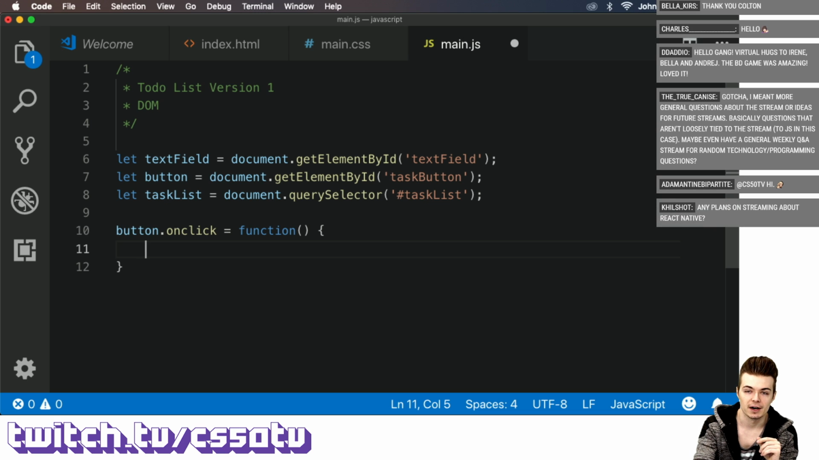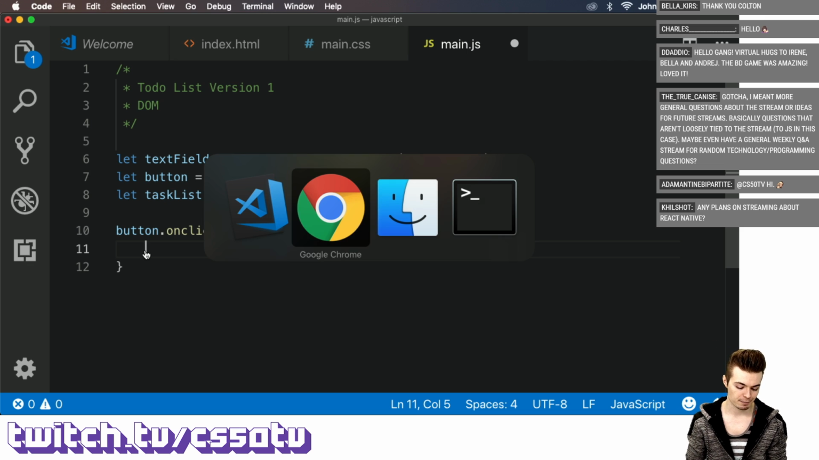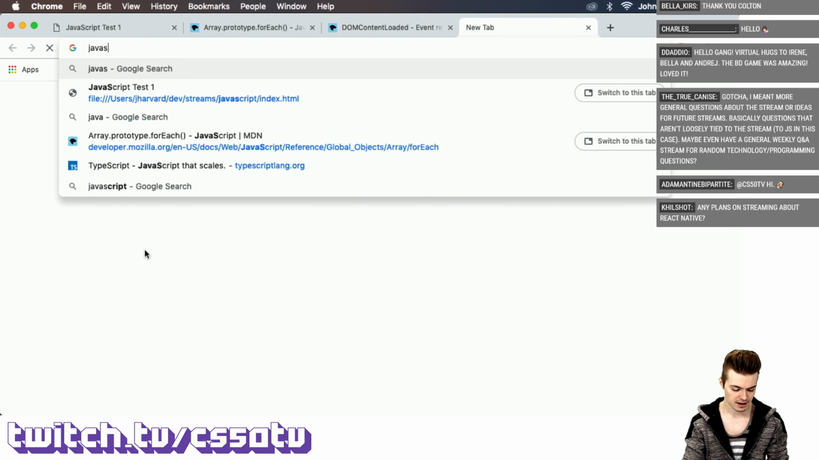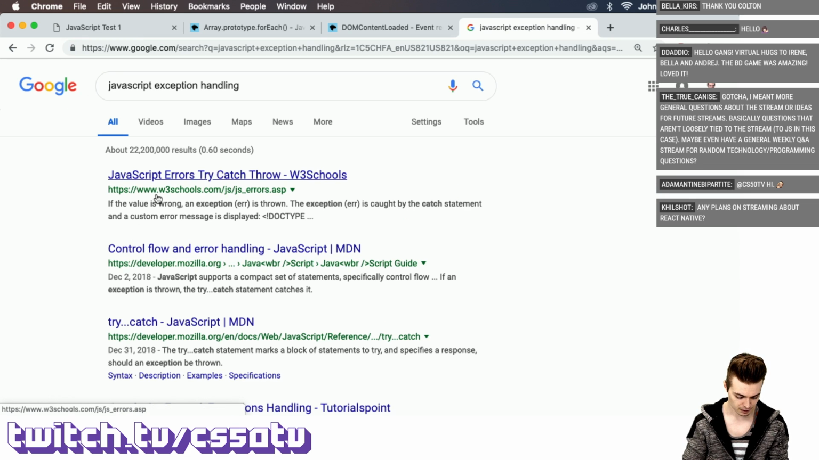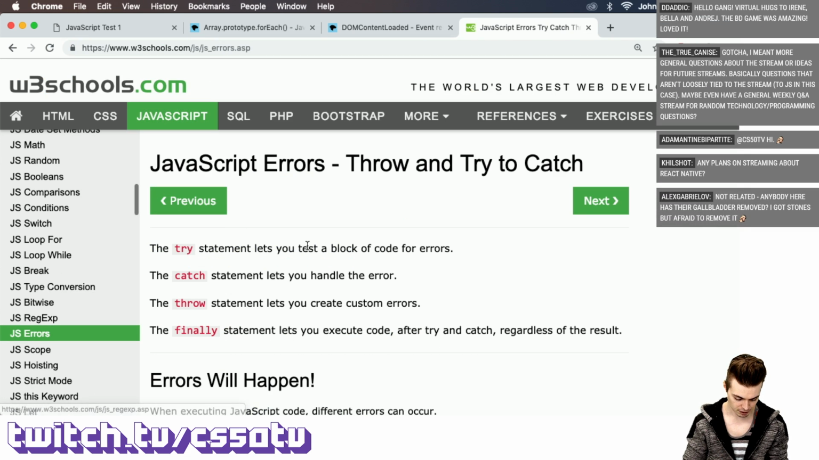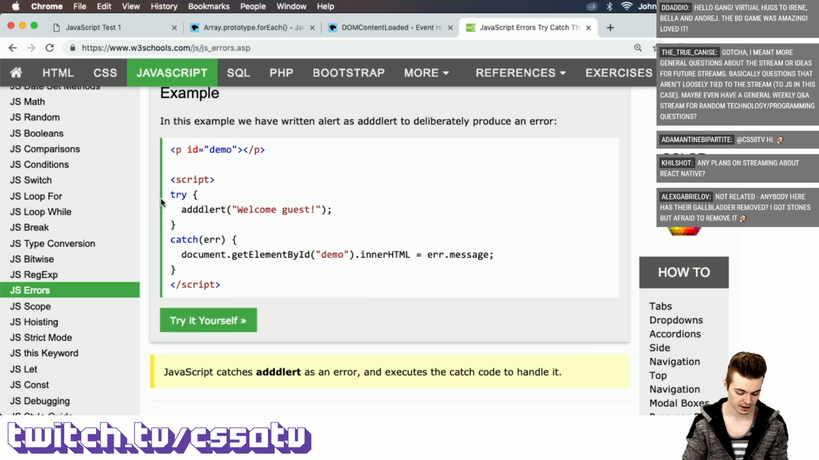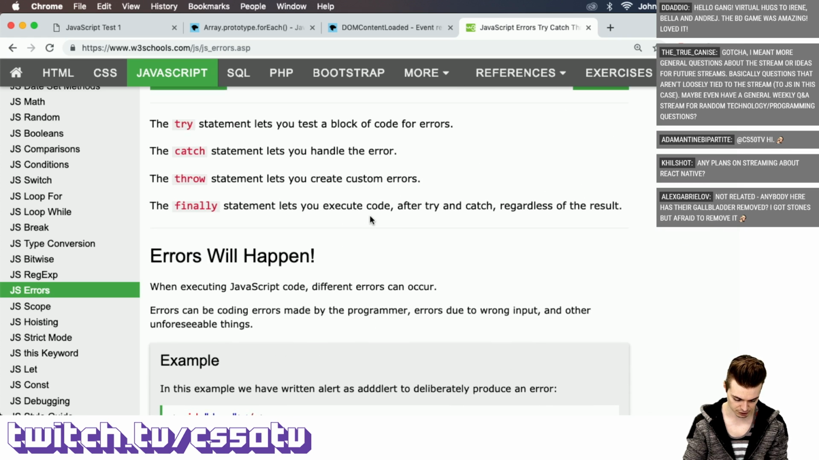How is error handling done in JavaScript? Is there the concept of exceptions and try catch? I don't think that JavaScript has exception handling by default. Let me verify that actually. Does it have try catch? Oh, it does. OK, cool. So you can try catch. I didn't know this was actually a JavaScript thing.